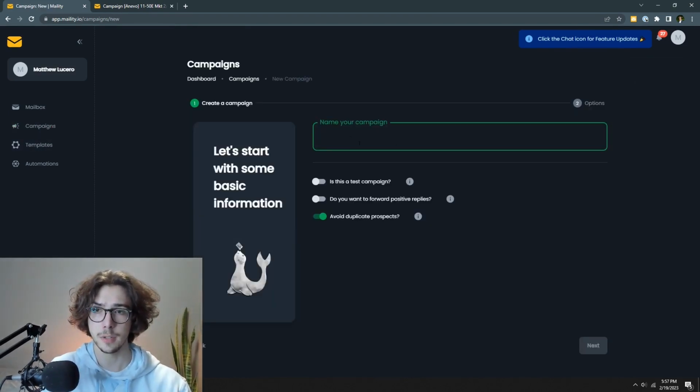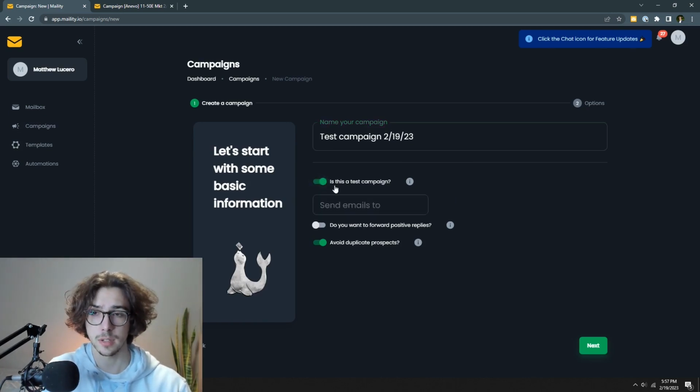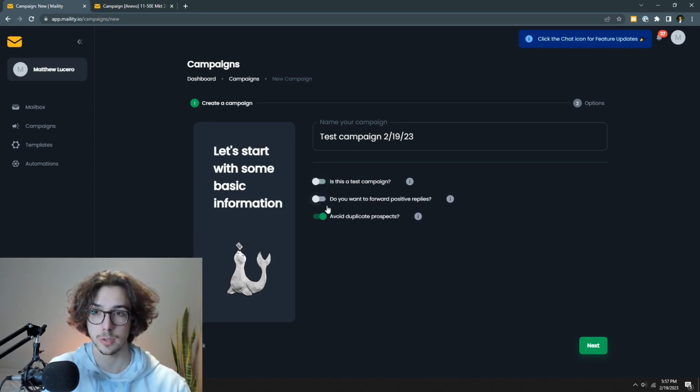Now, if you want to create a campaign, you go over to the campaign section, click new campaign, and then you name it. So I like to name it whatever you're reaching out to. So I'll just name this test campaign, and then you can put the date. Is this a test campaign? So you can select this on if you want to make it a test campaign, but we'll leave this off, and then it'll send the emails just to your own email address. You can plug it in there.